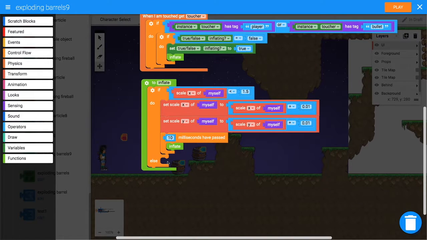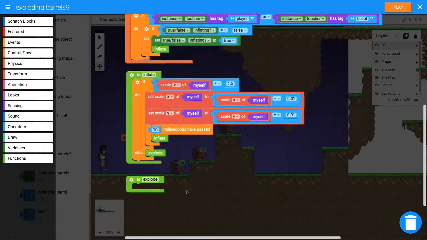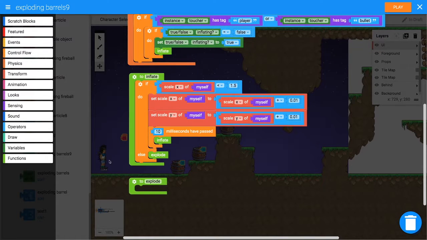And here we want to explode. So let's make a function for that. Explode. Run that function inside the else part. Now this explode function, we want it to create a bunch of explosions.